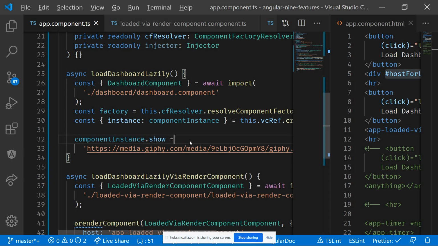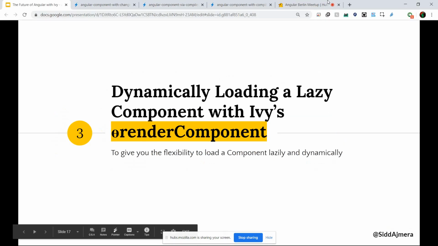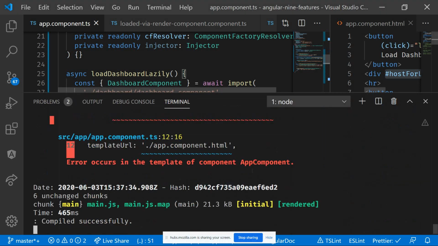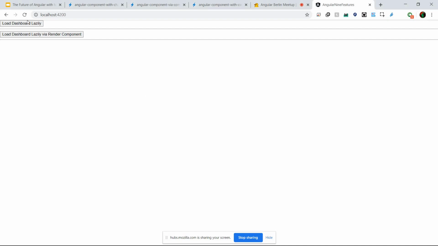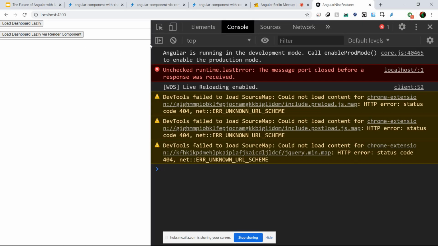With all that in place, if I open up localhost 4200, which I can do because the app is already running for me, I see this load dashboard lazily button.